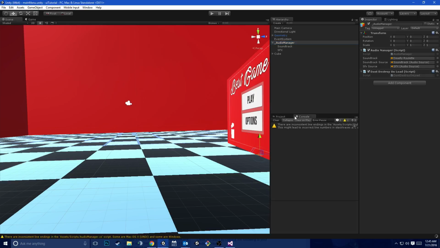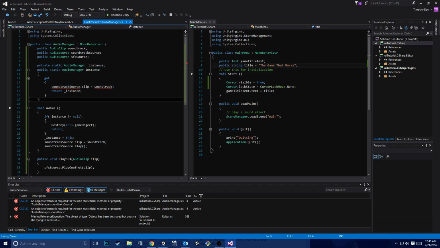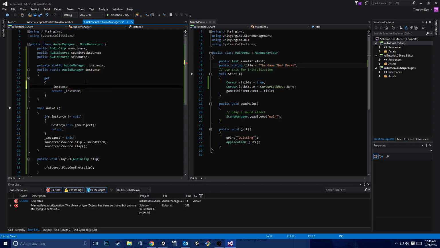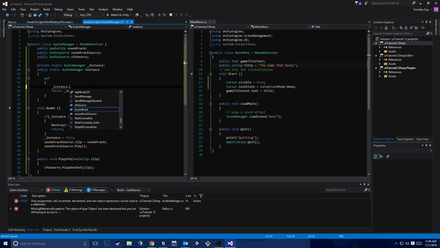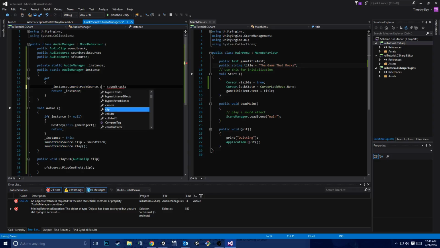But if I go back to Unity, we can even see the error. This says, a reference is required to access a non-static member. We are in a static feature, so we cannot access non-static features. So what I would need to do is access my static object, and then access the local one. So now I could do soundtrack, and I could say, sorry, not soundtrack, source equals soundtrack. Sorry, not clip.